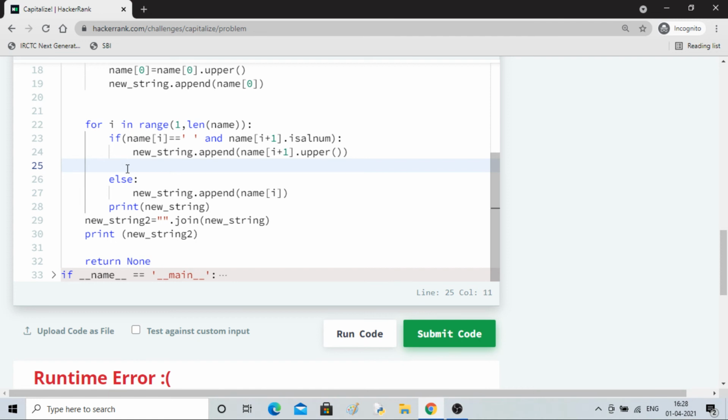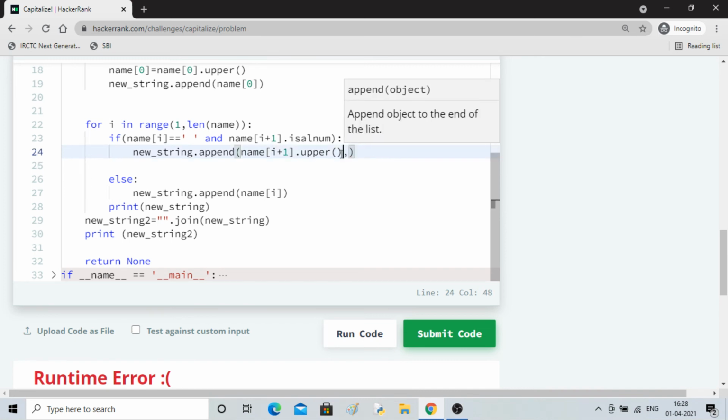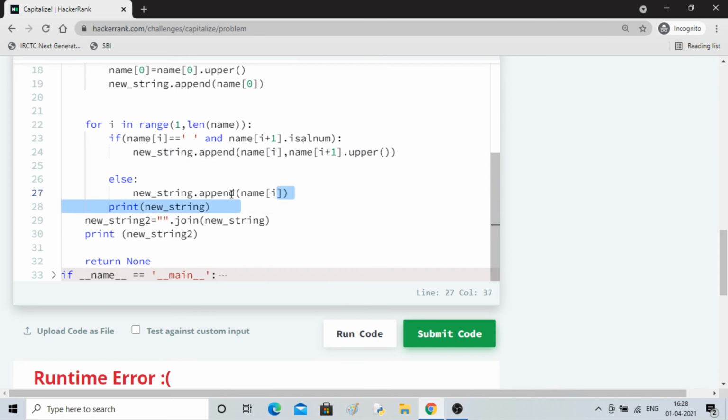Okay, I can also do it like this, right? Name dot I will be as it is, and comma name I plus 1, both I will add together. But still S will be taken care of, right? Because a small S will come here. So for that, what should I do?